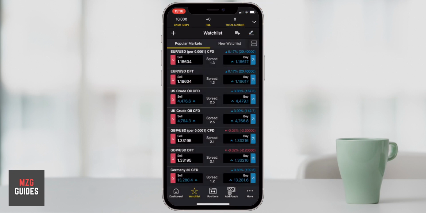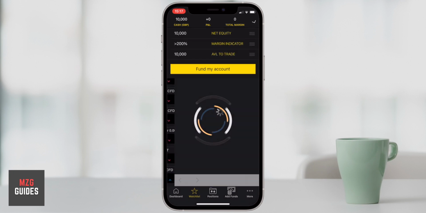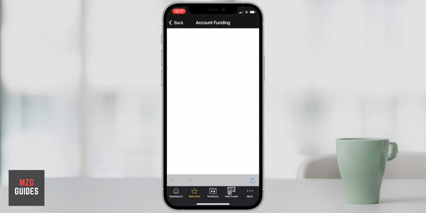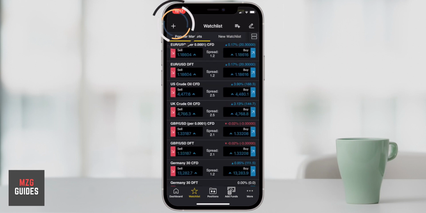Also, if we press this option again, so we press that arrow in the top right, you can see that big yellow box there, fund my account. So if you want to quickly and easily add funds, just press this option. It's going to take you through to the account funding page, load that up for you. Won't do that for now though, so I can just press back on here and go back to the watch list page.